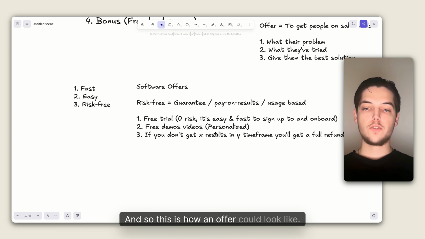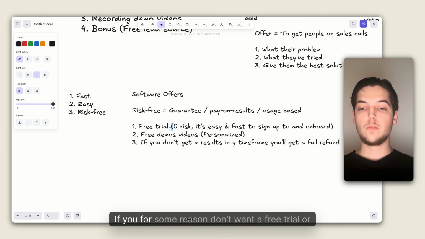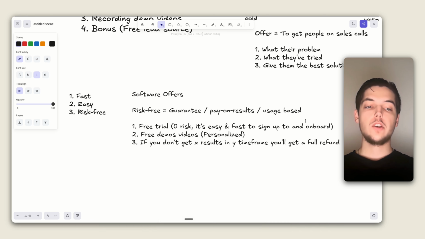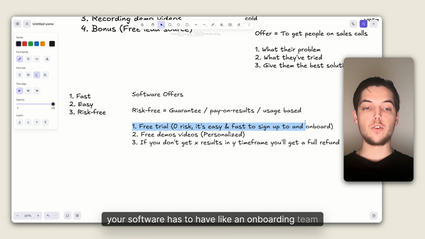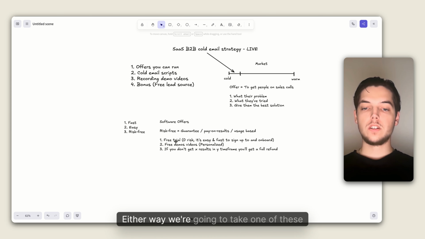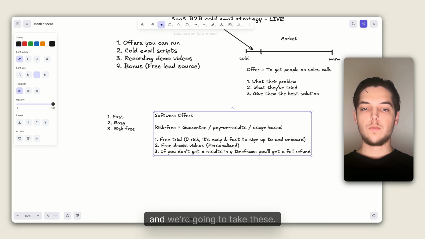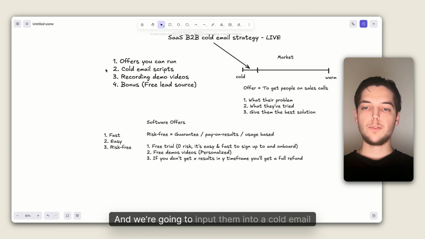And so this is how an offer could look. If you don't have a free trial, try to make one, because it's going to help you a lot. If you for some reason don't want a free trial, or your software has to have an onboarding team because it's difficult to set up, then just make free demo videos. Either way, we're going to take one of these offers. Just pick one, and we're going to input them into a cold email script.